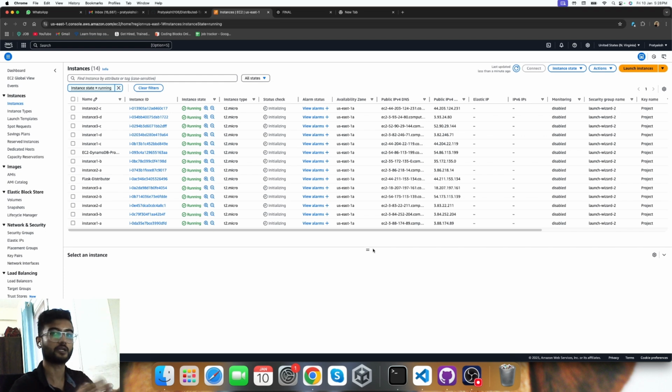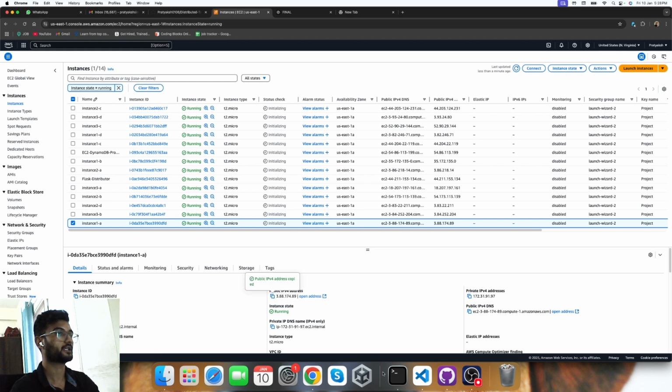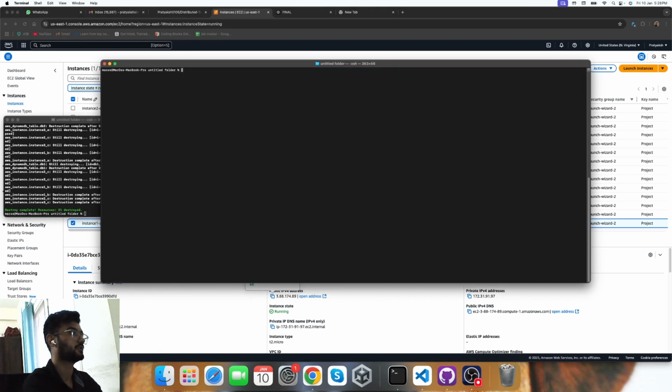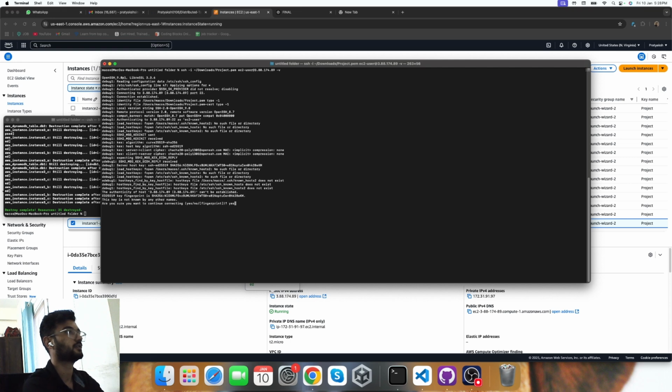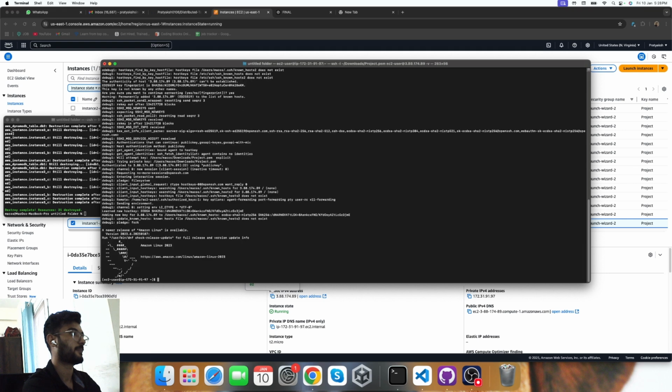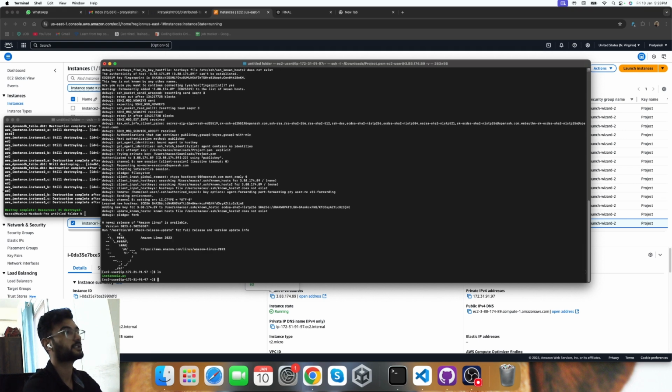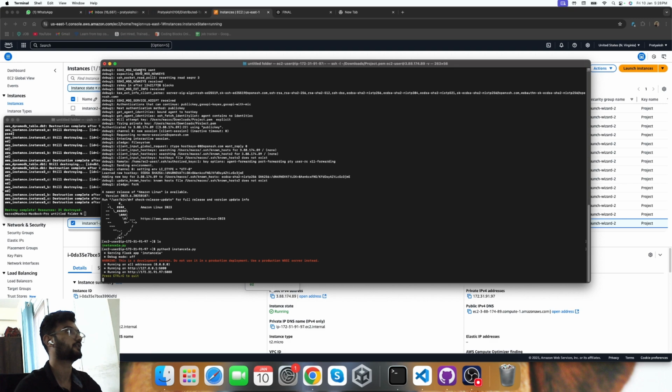Now you need to run the Flask server on each and every instance. Let's go to our instance 1A, copy the IP address, clear this, and SSH into instance 1A. Now ls. You can see instance1a.py is the file here. So I'll just run python3 instance1a.py. Now this server is running.